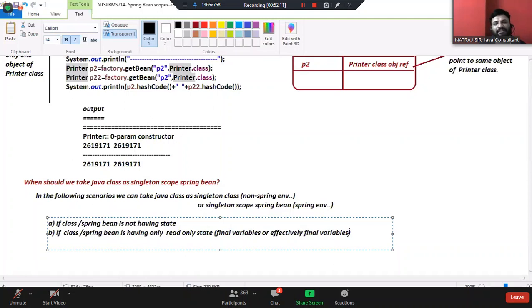Now tell me, guys, class is having 3 final variables whose data is fixed. I created 1,000 objects. Now tell me, all 1,000 objects will have same fixed data, na boss? What do you say, guys? So multiple requests there, what happens? Multiple requests will use same object. Multiple requests coming to servlet container is using single object of servlet class. Now, any problem?